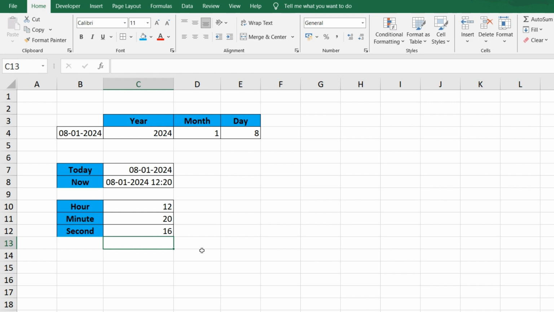So these are some of the basic functions that are available in Excel. If you are a beginner, you must be aware of these functions because they could be utilized in various situations depending on what type of work you are going to do.